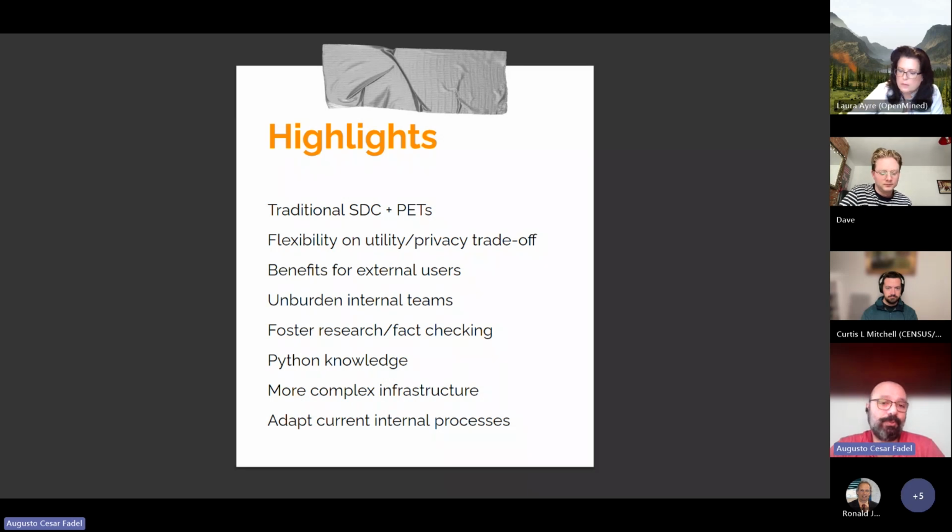And also, we expected it to foster research and fact-checking. On the downsides, the user needs to know Python, how to code in Python. This is not exactly a problem. This is a very widespread language, and we are here talking about probably a more specialized user, like researchers and this kind of audience. Another aspect is that we need to maintain a more complex infrastructure.